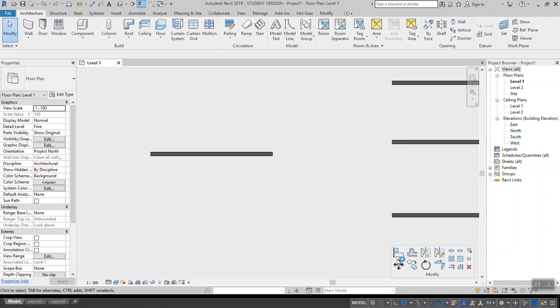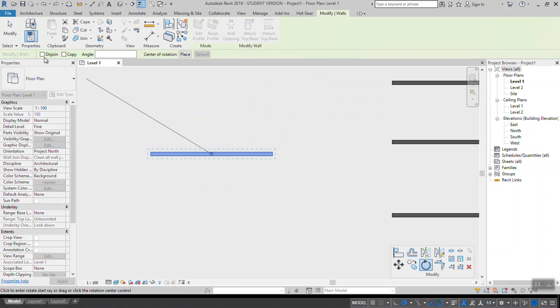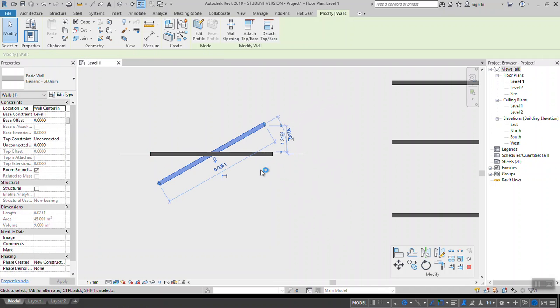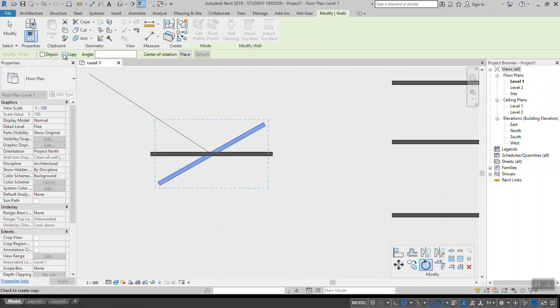Control Z to undo. I will make it again. I will select my object, hit spacebar. I can make a copy. So I can, like so, then at 30, I can click once, so it makes a copy from it. I can make it again and make a new copy at 30 again.